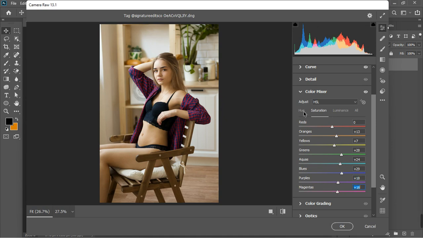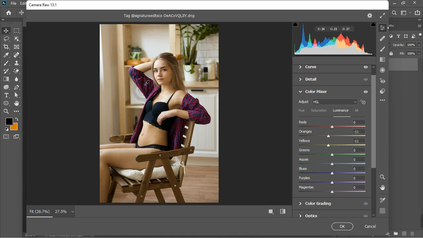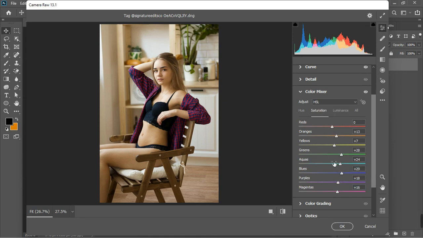Okay, to make that pop out more, we're going to go to the luminance, so that we decrease that of the shade. Bring down the brightness of the purples, bring down the brightness of the magenta, and the blues also, bring down the luminosity. So now the red, let's work on the red.